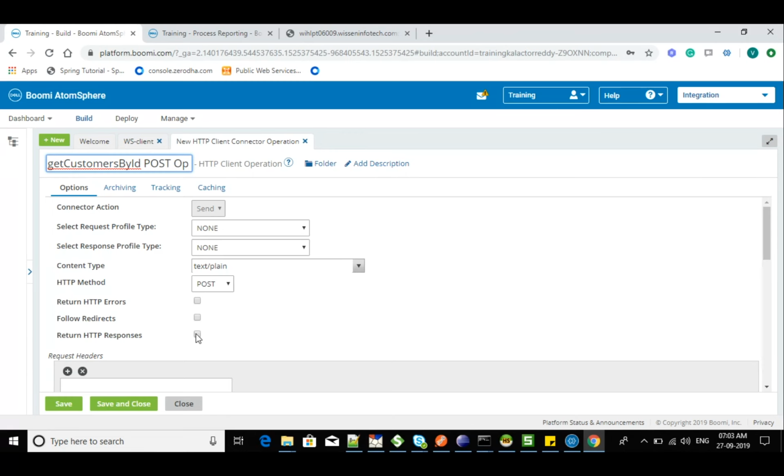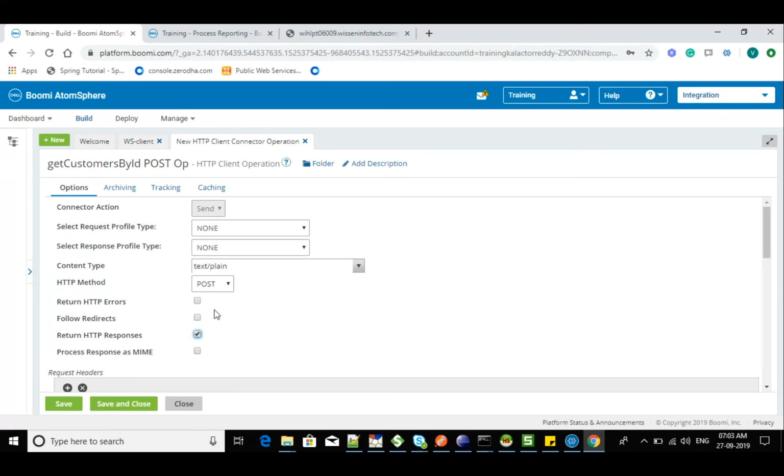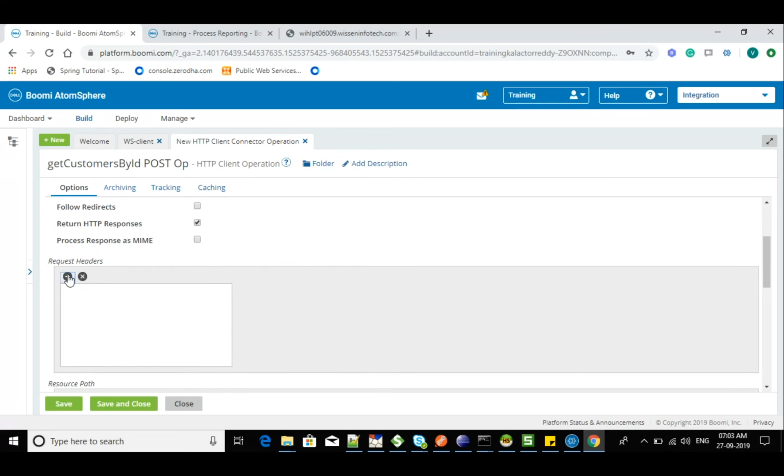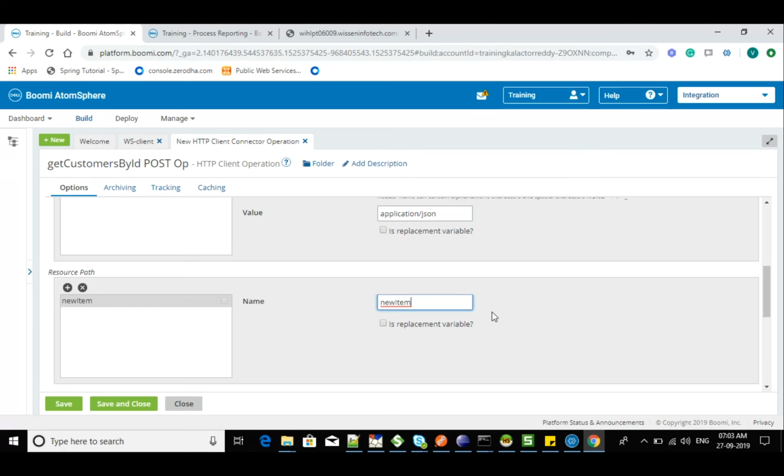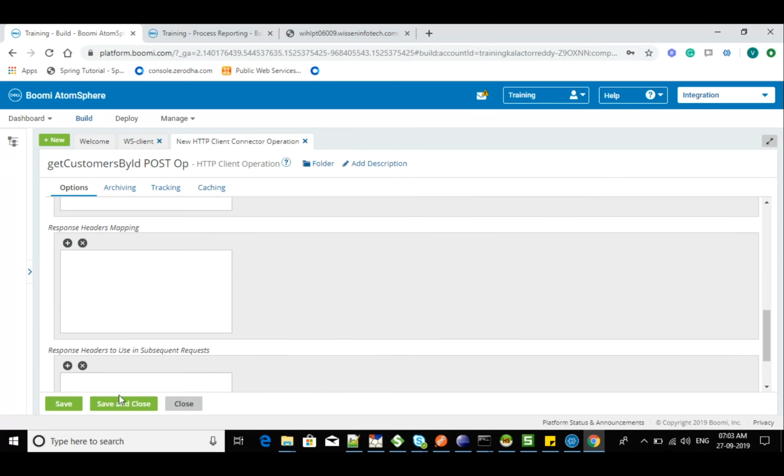And you need to check this checkbox. If you don't check this checkbox, you will not get the response. Since we are sending XML in the request, we are specifying the content type application/XML. I don't think it will work for application/JSON, because Boomi may not handle that by default. For the resource path, yes, we can copy and paste what we copied already. That's all, this will work now.